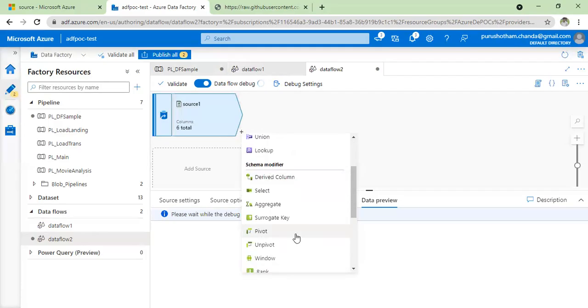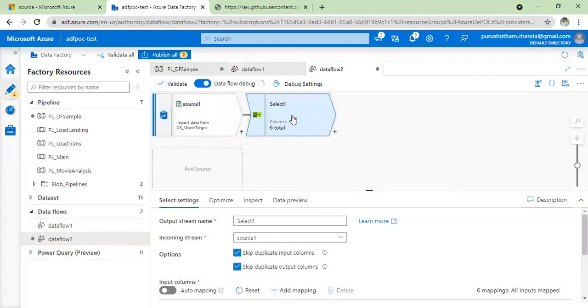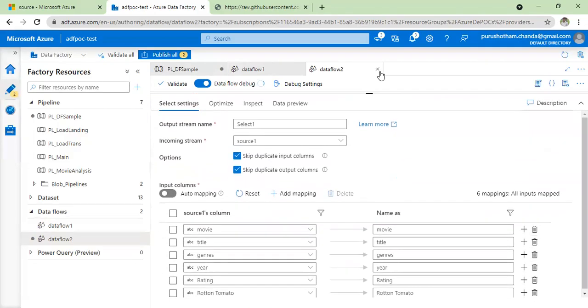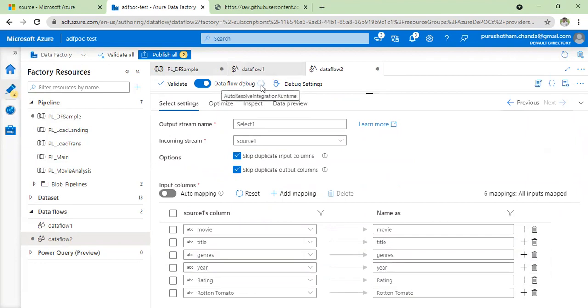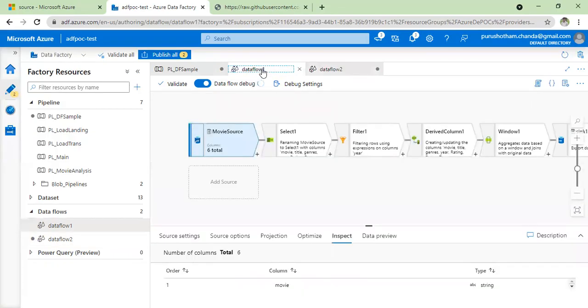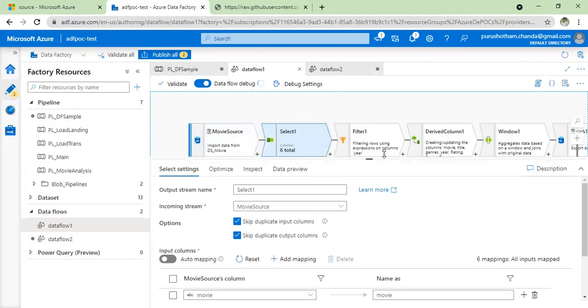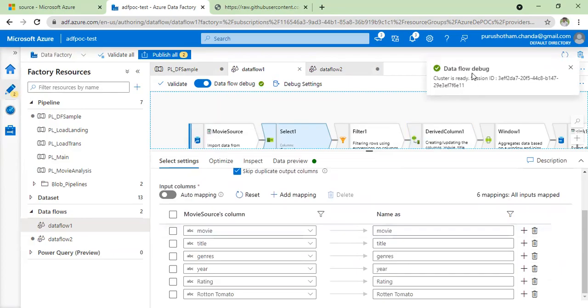So here I'll say select. What happens when I say select? You can select any number of columns, so what are the column names you want to keep here? Same way I select. So still it's running. See, it's taking so much time. That is the reason you should use a proper TTL value based on your requirement. All right, now here I click on select. Okay, now it started. The cluster is ready. The session ID is this.